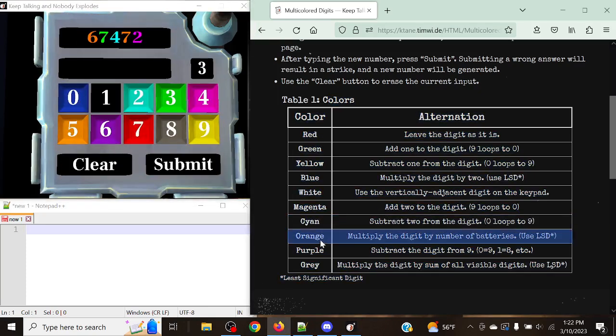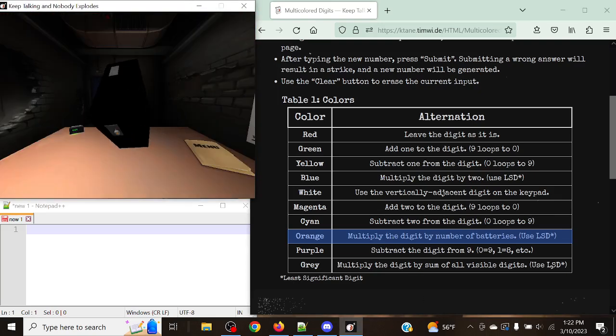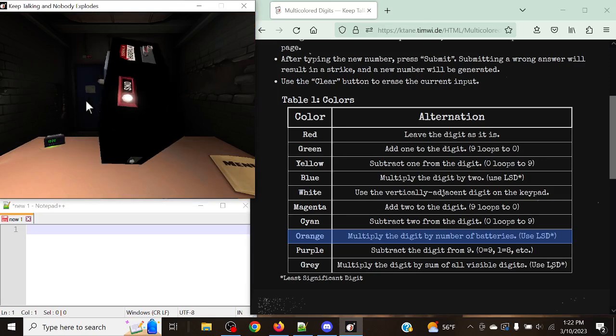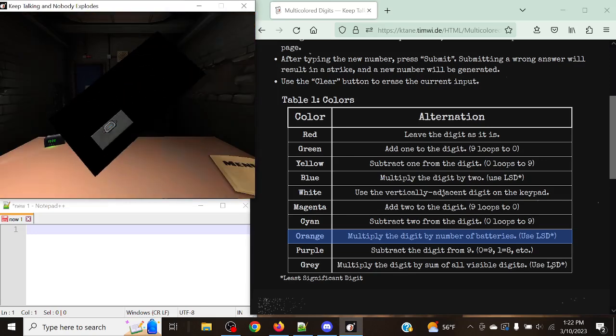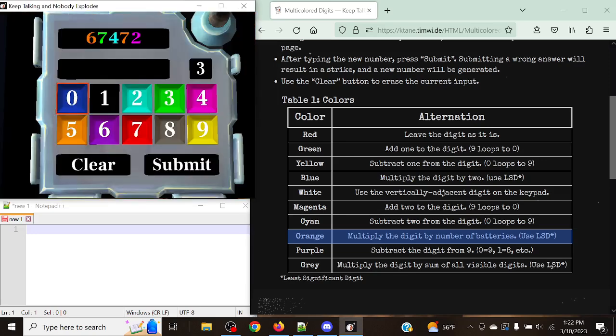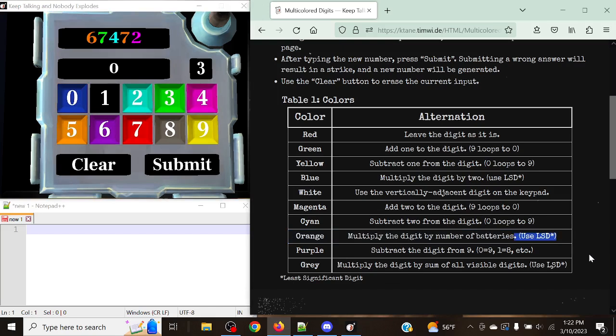Next up we have orange. Multiply the digit by the number of batteries. There are some cases where we are actually going to be using edgework, and this is the only one we want to pay attention to. Right now there are no batteries, so that's just going to be a multiplied by 0. Anything multiplied by 0 is obviously going to result in 0. And if it were to go above the 10 mark, you would simply use the least significant digit, or modulo the answer by 10.